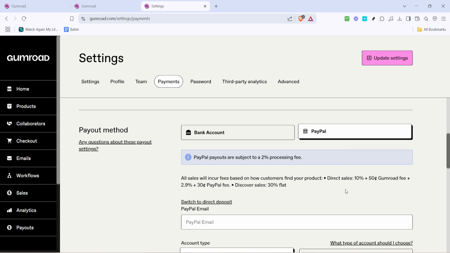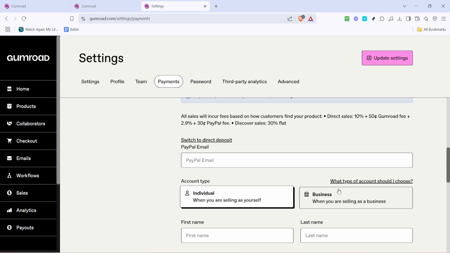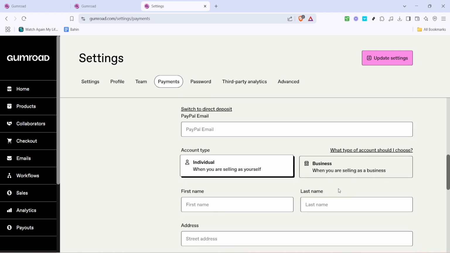To connect Gumroad with PayPal, you'll need to input your PayPal details. Ensure you have your PayPal account information handy. Quick tip here, always double check the email associated with your PayPal account before entering it. You want to make sure payments are routed to the correct account without any hitches. Once you've added your PayPal details, all you need to do is save your settings.